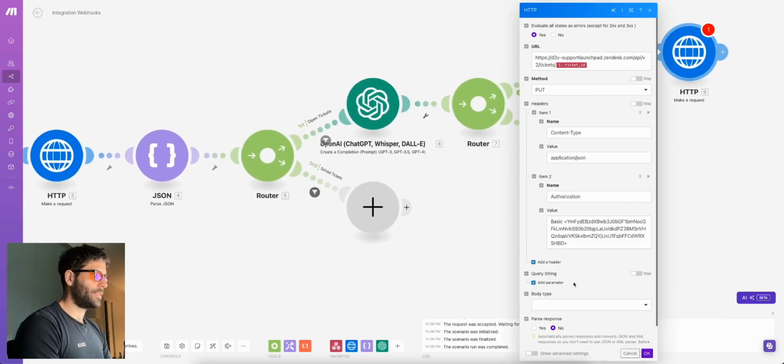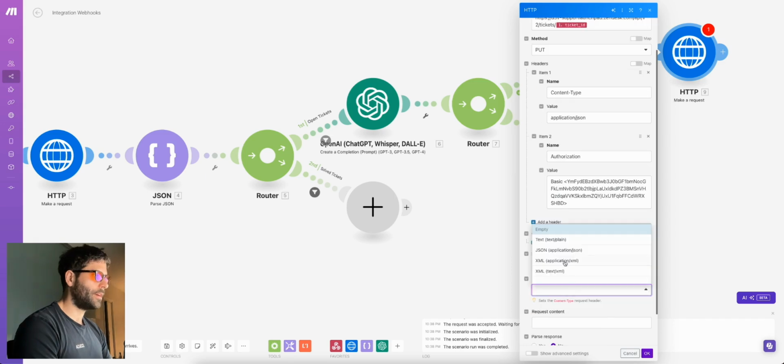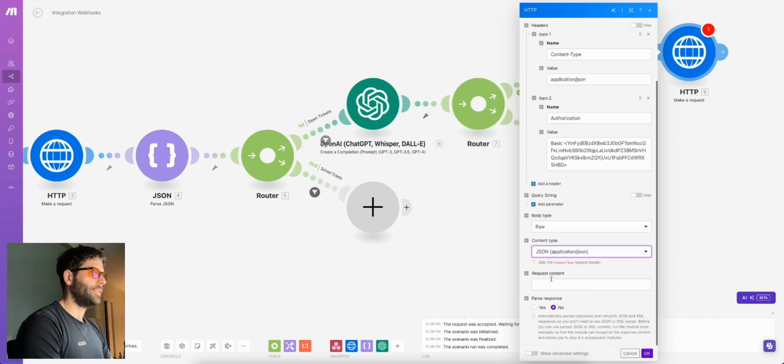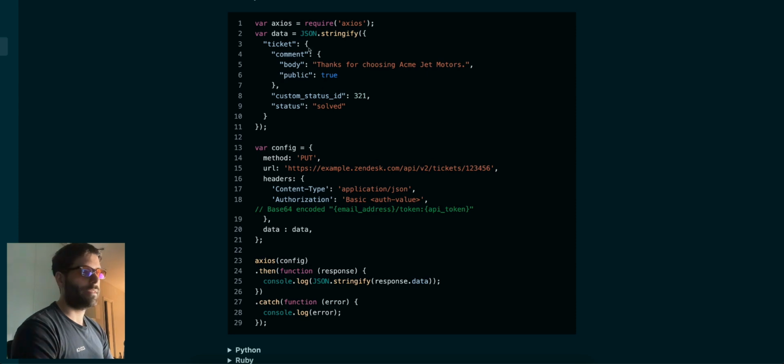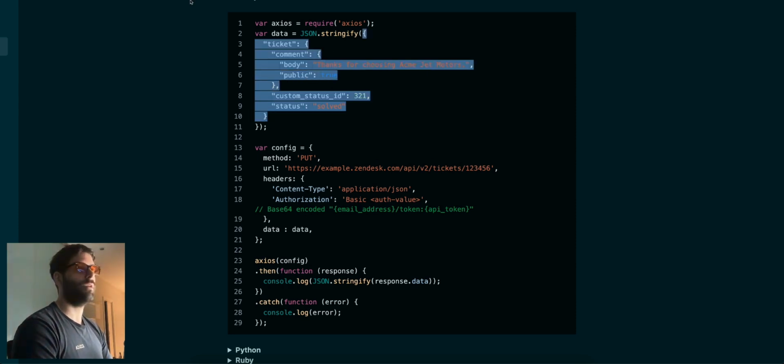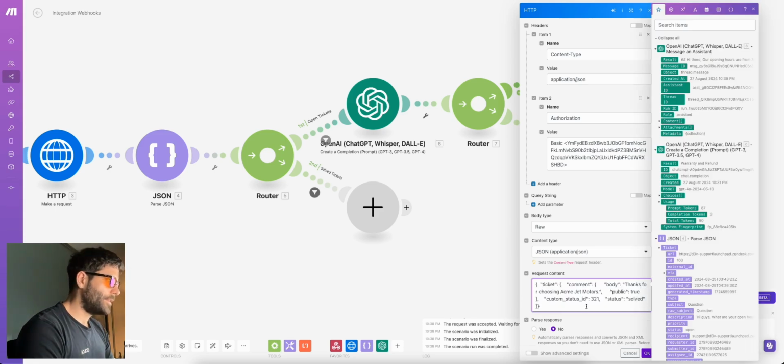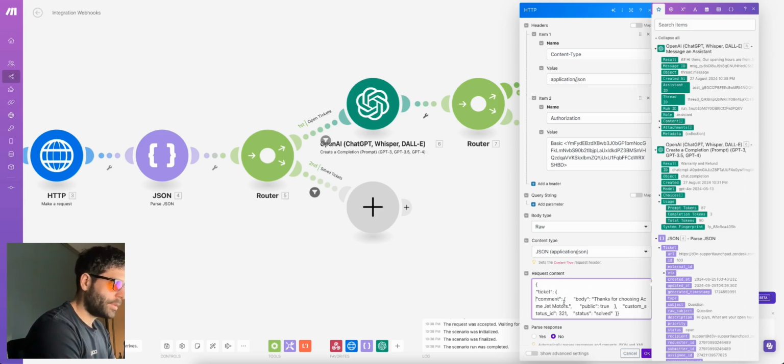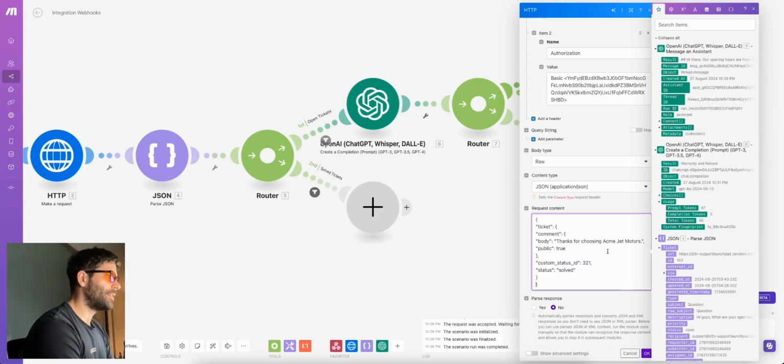Okay, so now we need to set up our body. So I'm going to go to body type, click raw, scroll down and click application JSON. Now request content is this stuff here. So from this round bracket to this round bracket, let's just copy all that and then paste it in here. Okay, so this is pasted in a little bit ugly. So let's just try and neaten this up. So I'm going to click enter here, click enter here. All right, so I've done my best to salvage this.